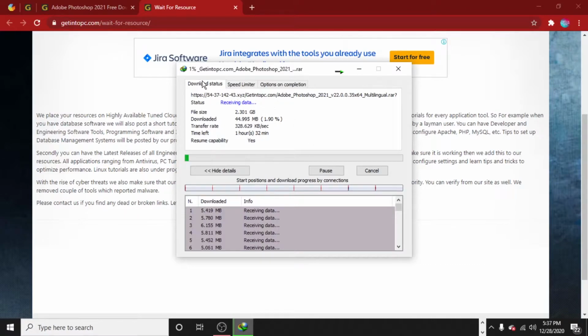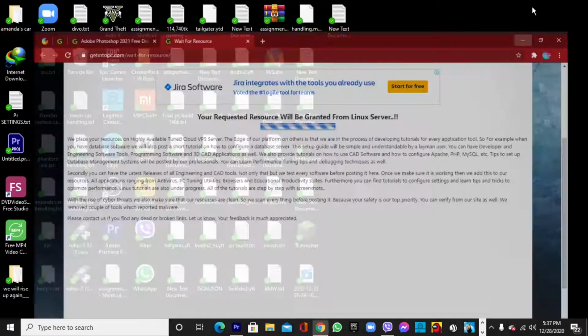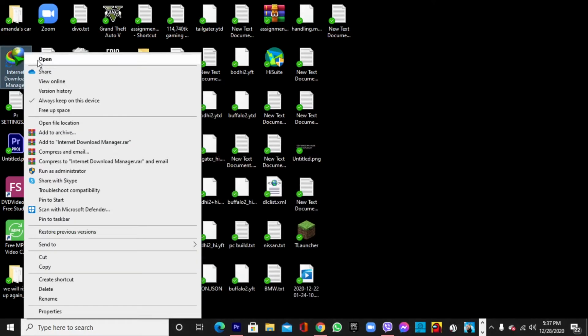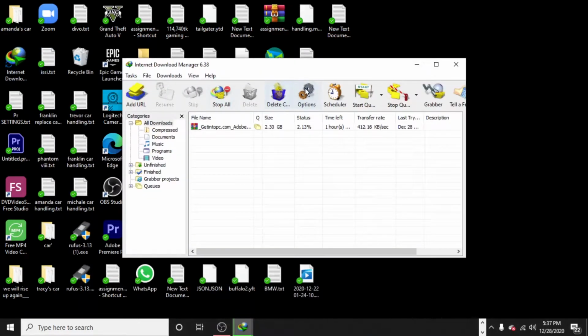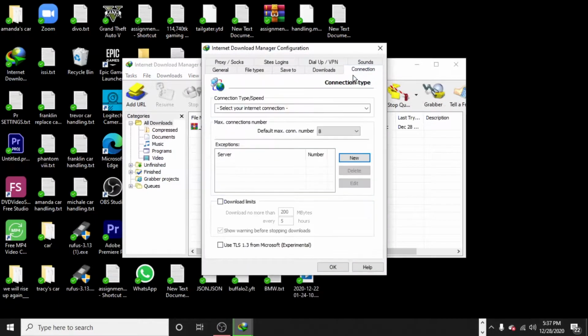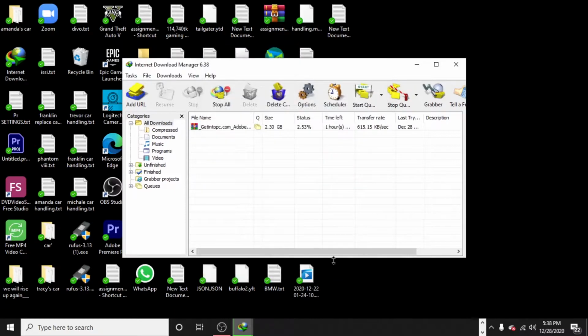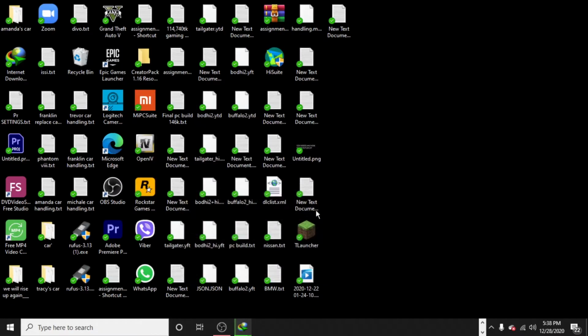So as you can see, the download is started. So guys, to increase its speed, minimize this, right click this and open. Now click the option button, click connection, and then make it 24. Guys, never make it 32. 32 will give you a better speed, but it is so risky. 24 is the best option. Make it 24 and then make it high speed and then click OK.